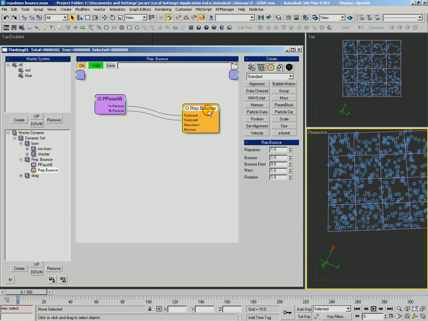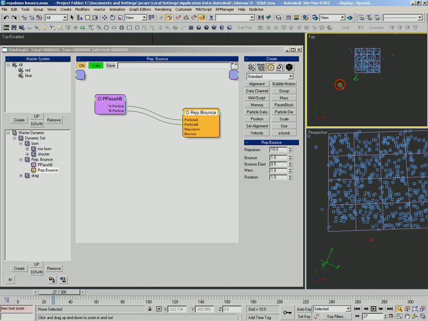Let's go ahead and take a look. We'll set the repulsion really high, and this should give us a stronger effect. Yeah, you can kind of see them push away more. Let's actually zoom out up here, and we'll maybe be able to see how far they go.